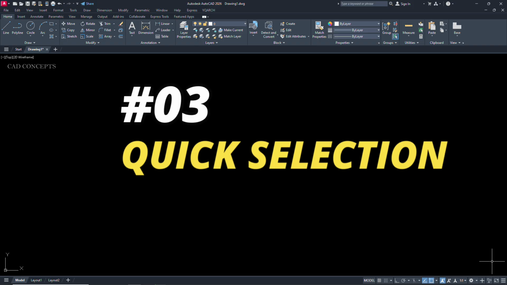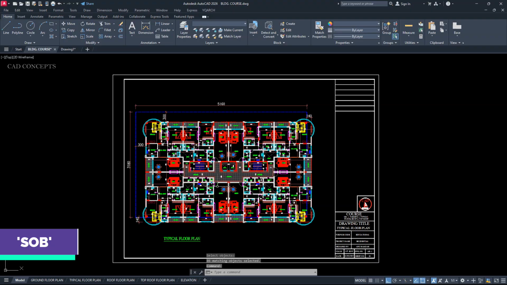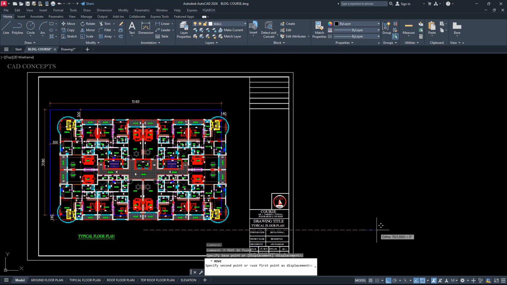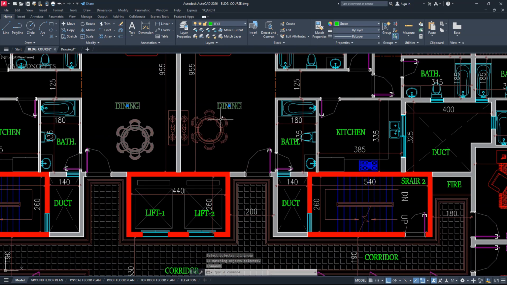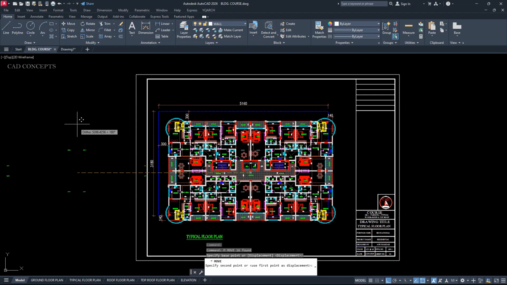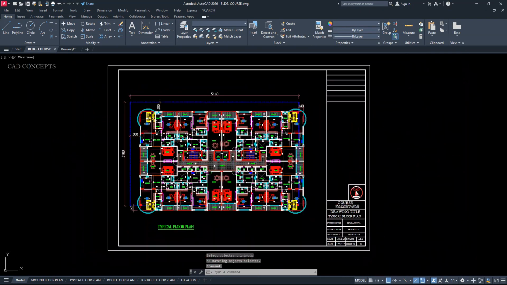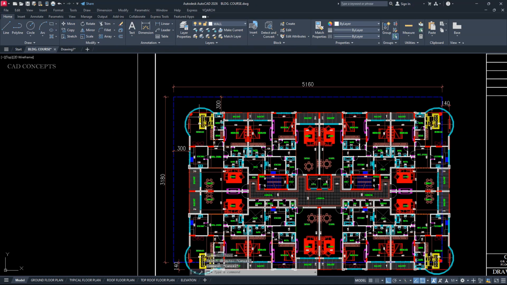Number 3, quick selection. Let this here SOB, which is select object, and click over the object. See, instantly it will select. When you click over the object, it will select similar objects in just one time. For example, let this here SOB, click over the text, it will select particular text with the same name. As you see here, I have selected dining, so it got selected. So any particular name, hatches, blocks, it will select in one time. As you see here, I have selected bedroom. Now I can get the entire bedroom.